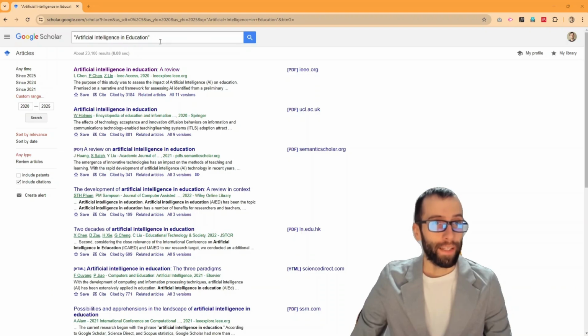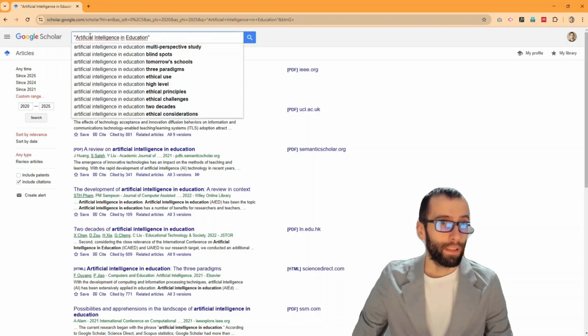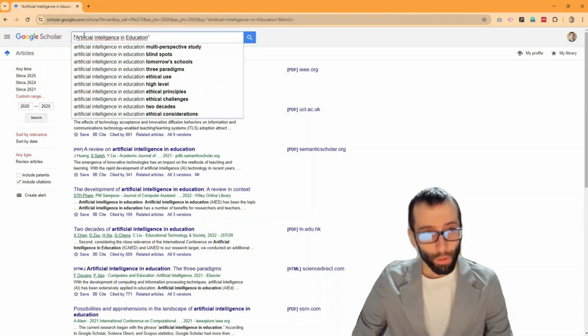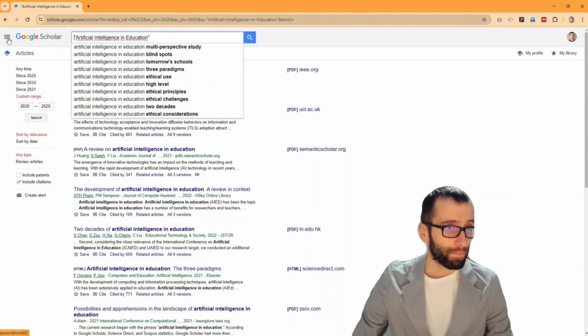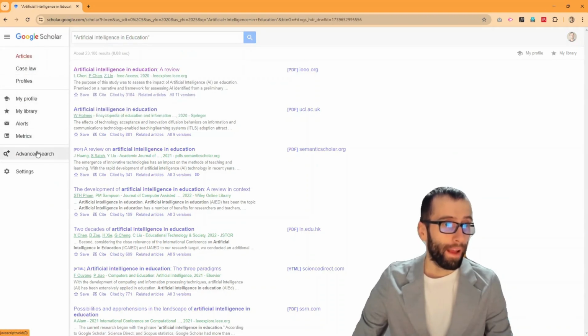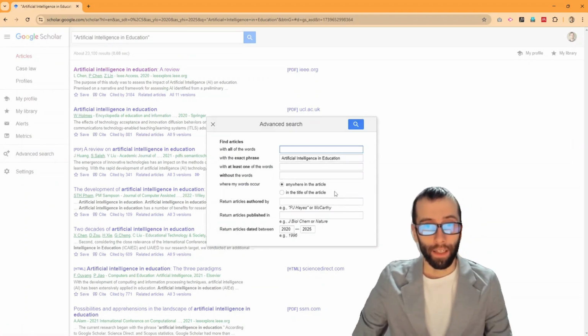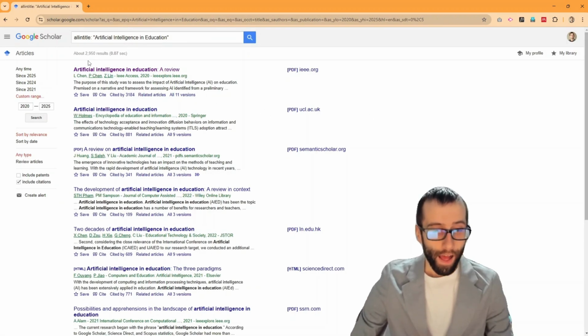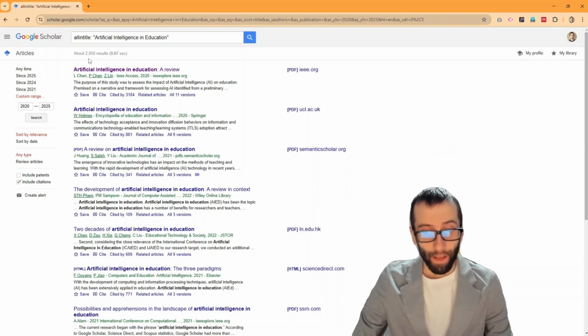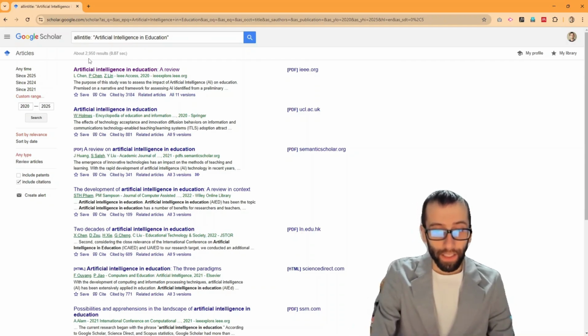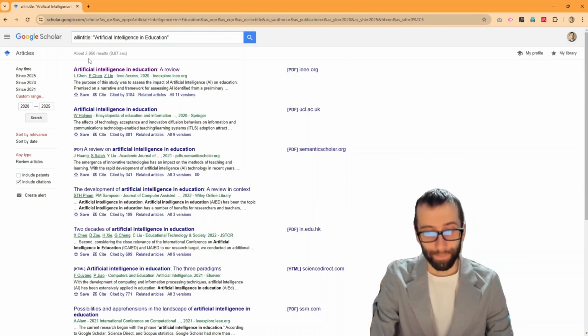We can do it, as I said in the beginning, by writing the allintitle query, or we can click from the advanced search bar and choose to search in the title of the article. Click the search icon. And as you can see, the number of results has decreased significantly compared to our previous searches. This is because only articles where the exact phrase appears in the title are included in the results.